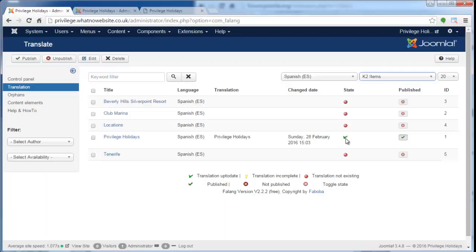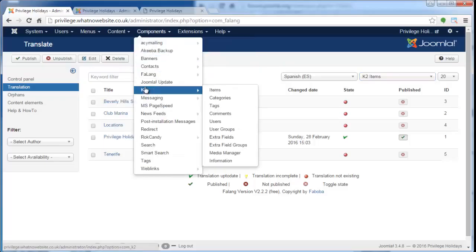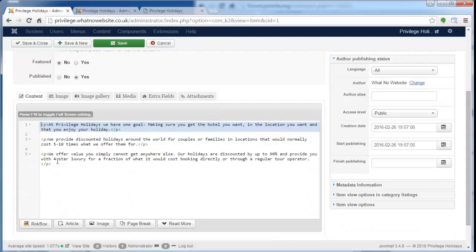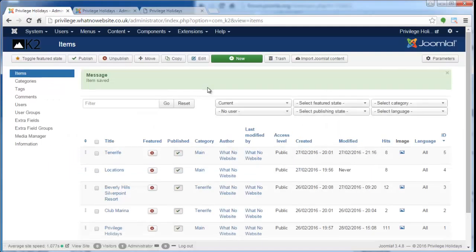All it knows is that I've gone into this article, edited it, and saved it. It's as simple as that. If I go now to the front end, the K2 items, and I find that article, the original article, and I edit it, let's say I just put a page break underneath there, save and close. That's not going to make any difference to the display.